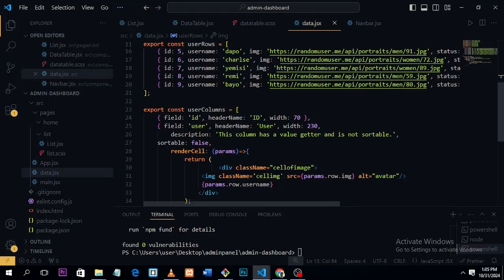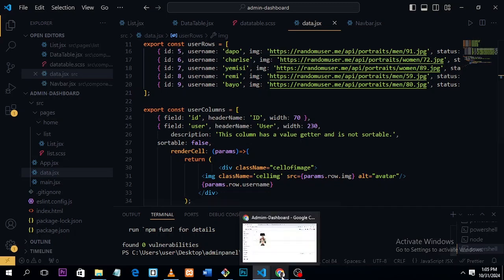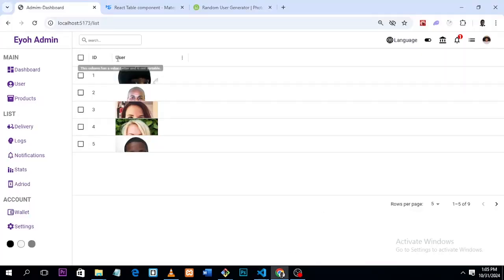So header name id, width 70. See this one here, width 230. So what width means is that this is the width. We gave this one 230, we gave this one 70. That's why you can see the space for id is smaller than username. It just takes a width of 70. Why this one is wider, it takes a width of 230.